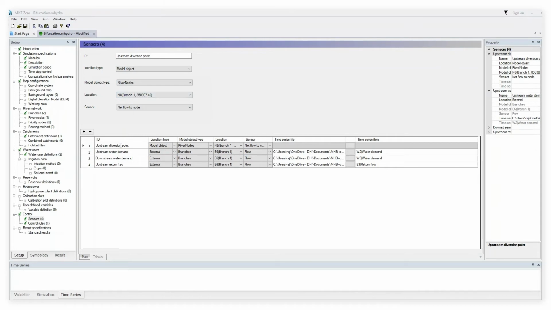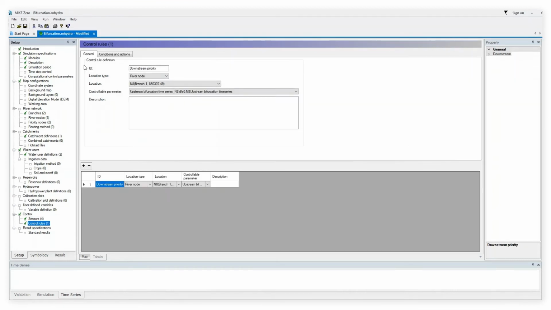The other 3 sensors are all external time series, selected as the time series defining the water demands and the return flow fractions of the respective water users. If you go to the Control Rules section under the General tab, you can see that we have defined a rule called downstream priority, referring to a river node, number N8, which is our diversion point. The controllable parameter, the parameter we want to manipulate with our control rule, is the upstream bifurcation time series for this node.